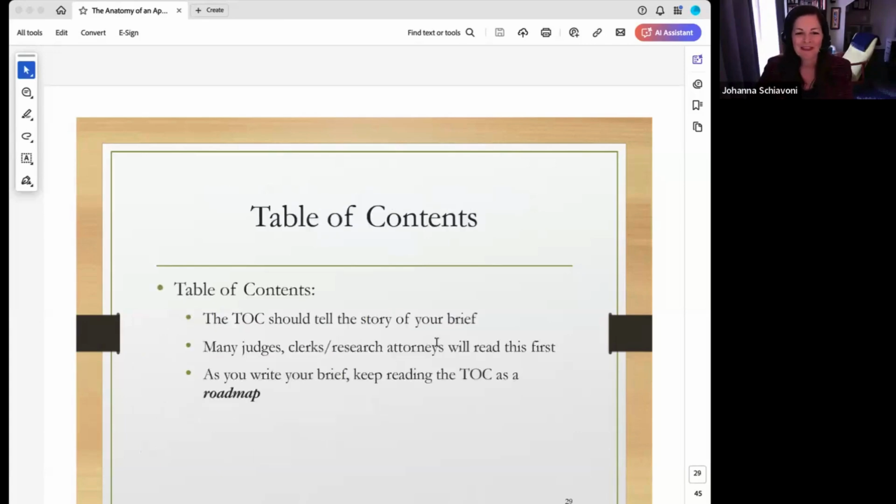So, table of contents as a roadmap. The table of contents should tell the story of your brief. Many judges and law clerks or research attorneys are going to read this first. I know that was my practice when I clerked for 2 different judges. I've heard many judges say this.